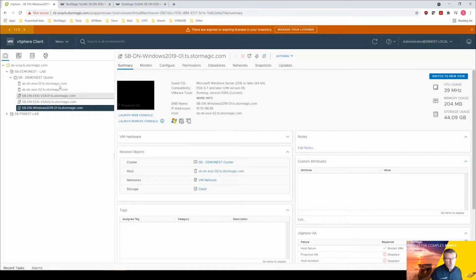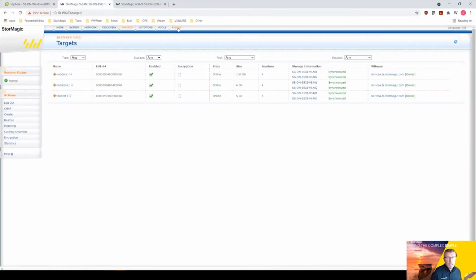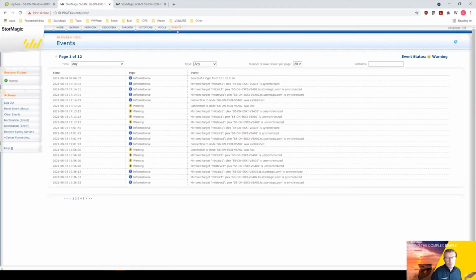So what we can do is go to each of the VSAs, and on the tab on the top, click on events, and these are the type of events that are produced, informational warnings and hopefully not too many errors. And you can see down on the left-hand side, we have the option to do vCenter forwarding. These other ones will be covered off in separate how-to videos: setting up notification emails, SNMP, and remote syslog servers. So we're going to concentrate on vCenter forwarding.